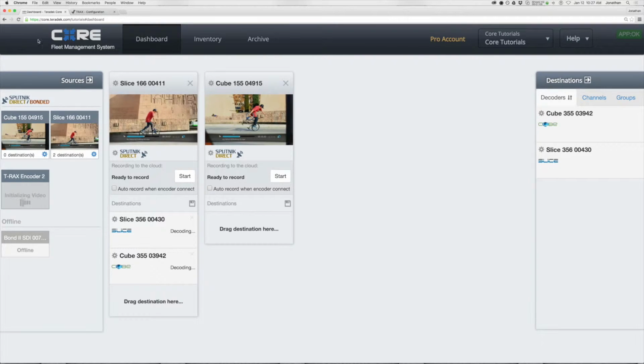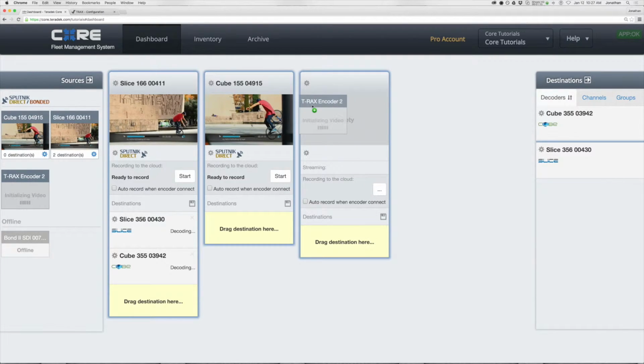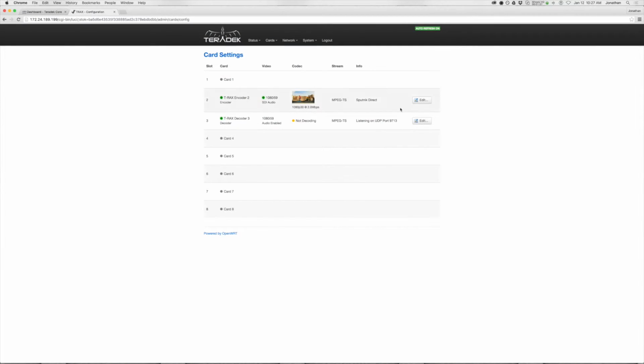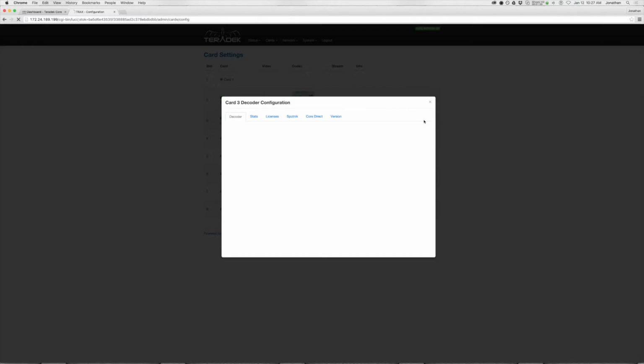Your encoder card will appear in your Sources panel after a short delay. Drag and drop it into the middle of the dashboard. Finally, log into your decoder card or cards.